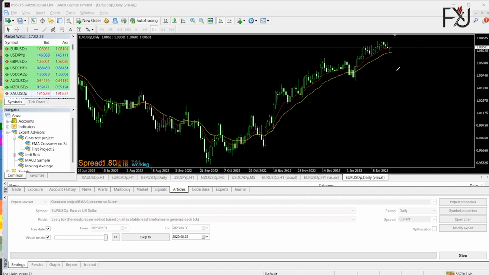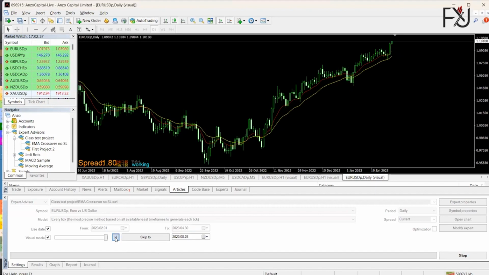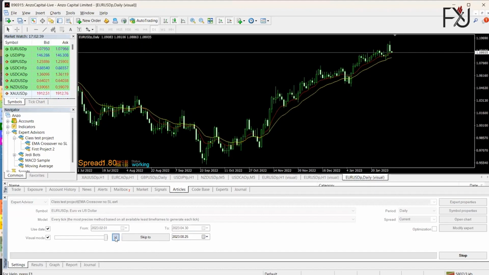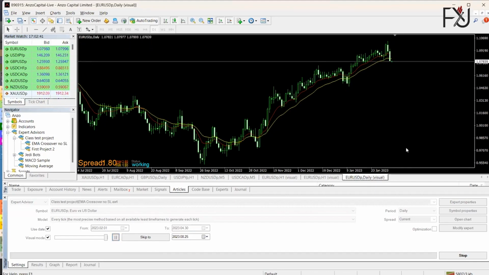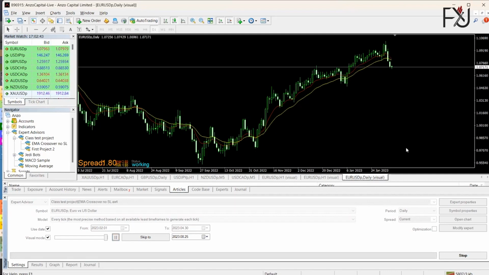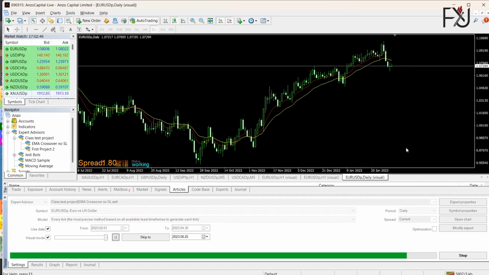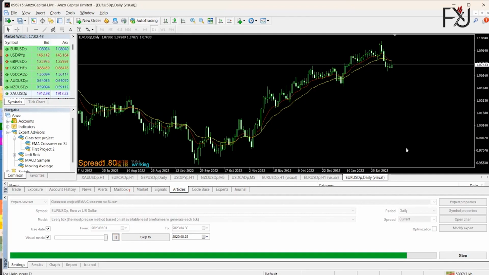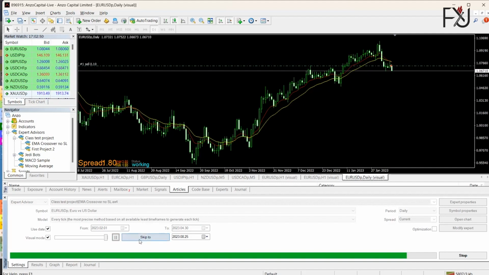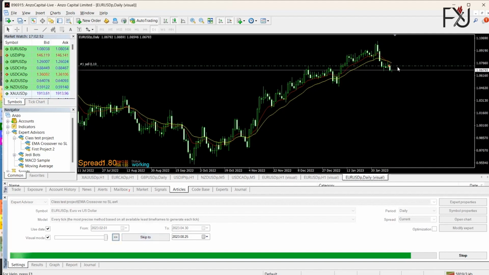Okay, so let's just run it and see. Because it's daily time frame, this will probably take a bit of time, so let's just wait till it happens. Let's see if we see a crossover. I should have done this on the 1 hour chart. Okay, now let's see. So it has opened a sell.